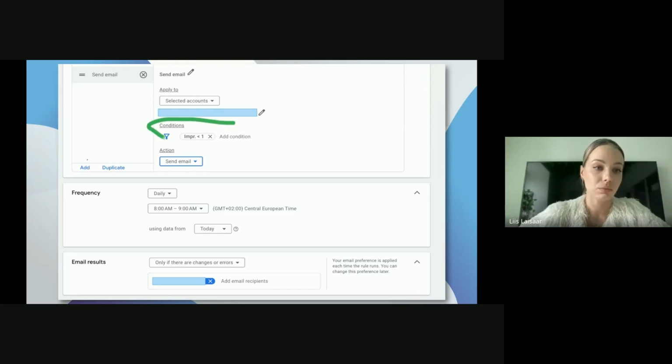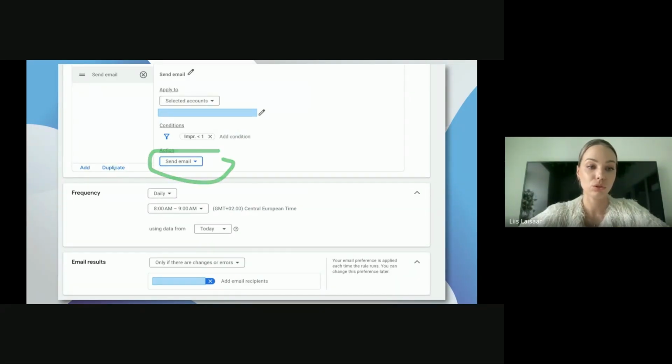The condition that we want to trigger this rule is impressions under 1, and action is send email. Then you choose the frequency and the time using data from either today or yesterday, however you prefer. By this hour for this specific account, presumably ads will have already gotten impressions because the working day had already started enough or something like that. So just to keep in mind.